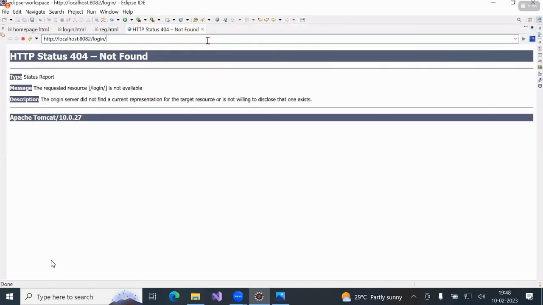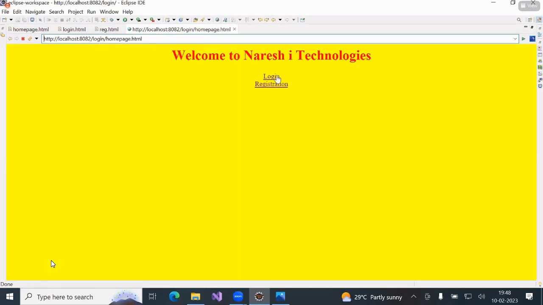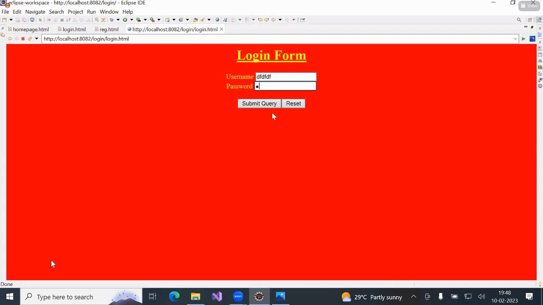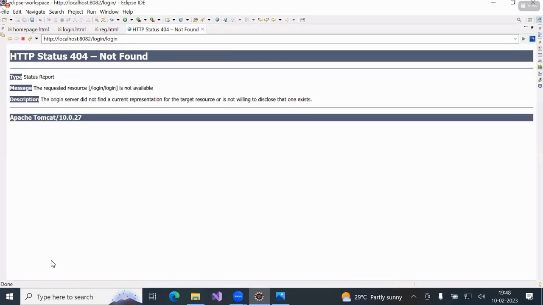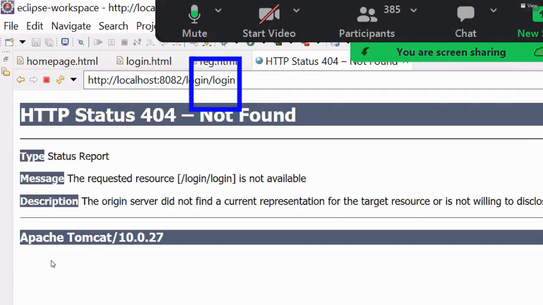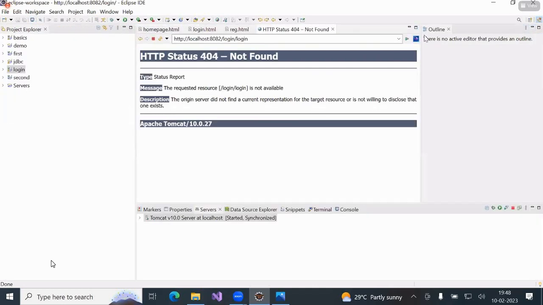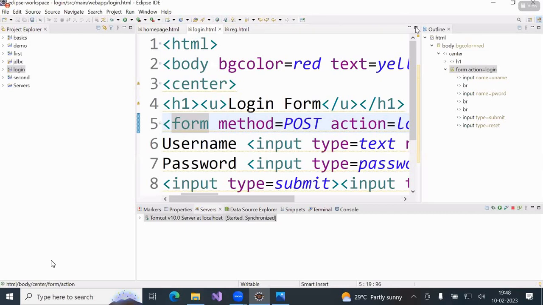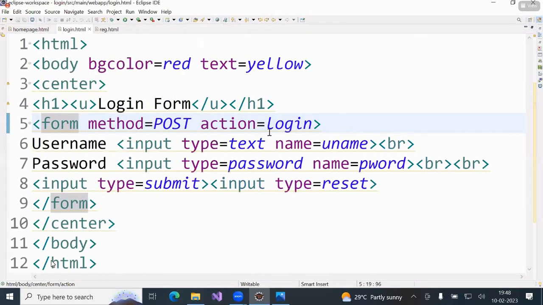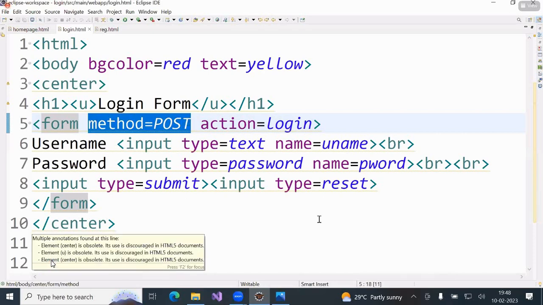You observe homepage.html, login, username, password. See, are you getting it? No. Just one word, method equal to post. Okay. Then it will not display. Okay. Now here, about HTTP methods, you have to learn. In this entire program, only this I didn't teach. Remaining all I have taught.